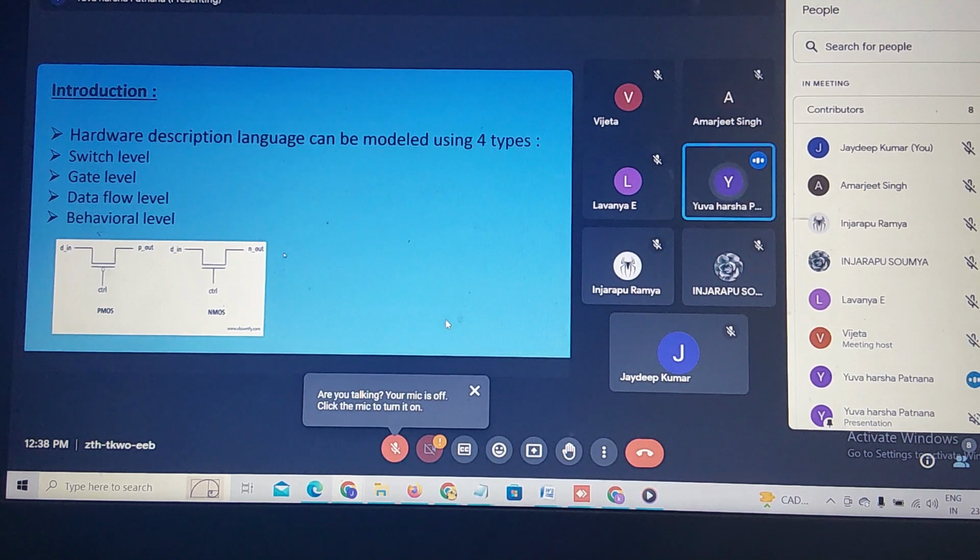As we all know, a hardware description language can be modeled using four modeling techniques: switch level, gate level, data flow, and behavioral. Behavioral and data flow are the most used, high-level description styles for modeling hardware. Switch level is the lowest level, and gate level is the second lowest.